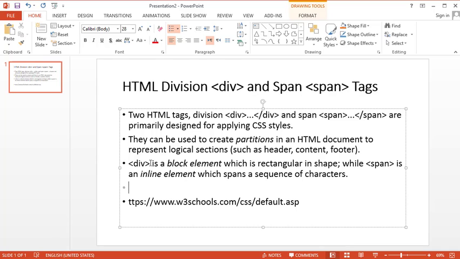As you can see, div is a block element which is in rectangular shape. A span is an inline element which spans a sequence of characters. So for more understanding, we need to have some examples. Let's go to this website, W3Schools. This is a very good website where you can learn a lot of things about CSS, HTML, and anything inside this website.